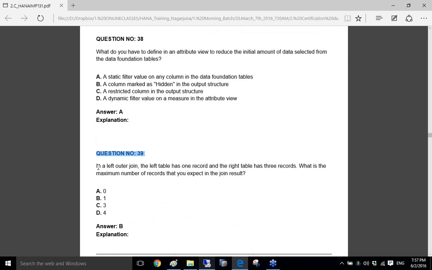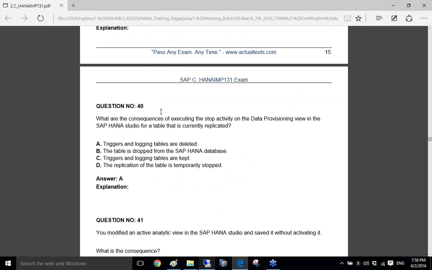Question number 39. In a left outer join, the left table has one record and the right table has three records. What is the maximum number of records that you expect in the join result? So what is left outer join? It reads all the entries from left table and common entries from right table. So how many values do you have in the left table? One record. How many values in right table? Three records. So what is the answer? If you have only one record, the output will only be one record. So the answer is B, 1. Next question.